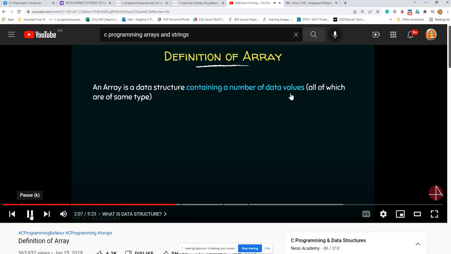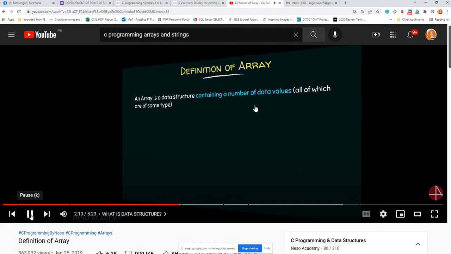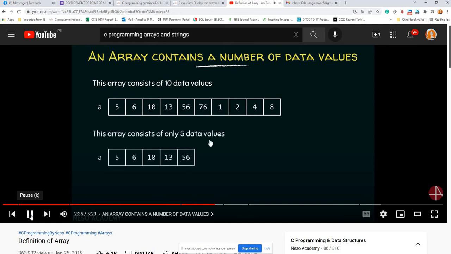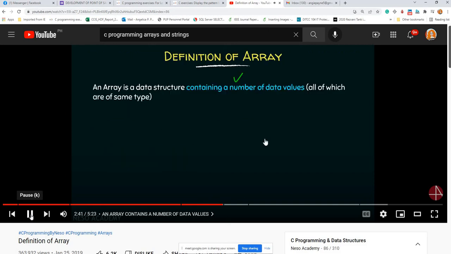It contains a number of data values. What does it really mean? This array consists of 10 data values. You can see this array consists of 10 data values, all of which are integers, and each value is stored in a separate block of memory, right? So we can say that an array contains a number of data values. This array contains 10 data values. Similarly, this array contains 5 data values, and again all of which are of integer type. So the second part of the definition is also clear, that an array consists of number of data values, right?